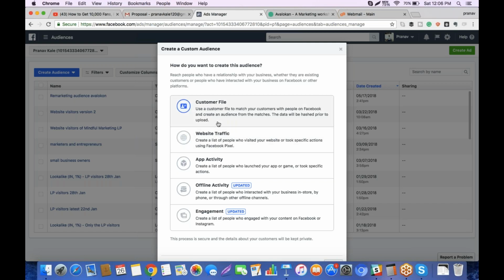Customer file is interesting. It means that, let's say, you have a customer database. Let's say you have the email IDs of 10,000 people. Now, in the email marketing model, you will run different ways of collecting those email IDs. But let's say you have been able to collect a good amount of email IDs, around 10,000, and now you want to show your ad to only those 10,000 people.